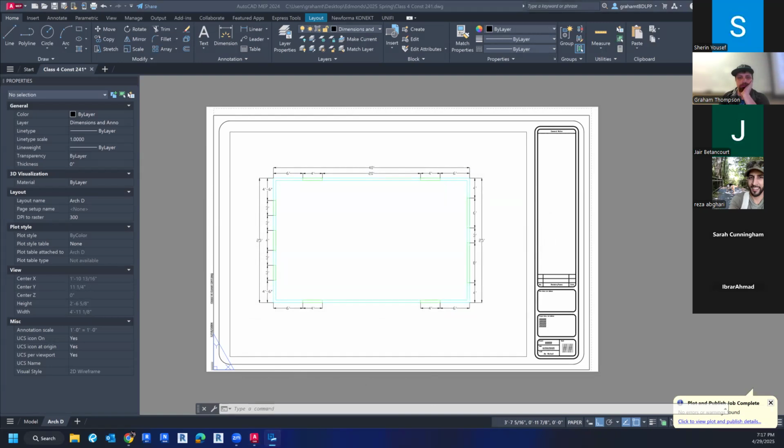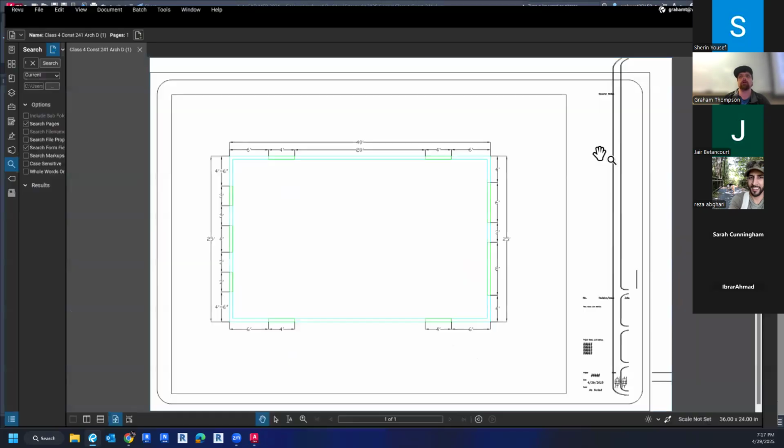Desktop here. Let's just put this in the folder. Guess it's not going to show up. And now when this pops up in Bluebeam, here's what my PDF drawing would actually look like.